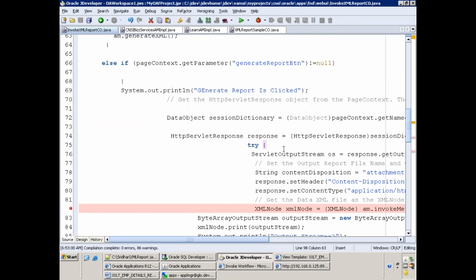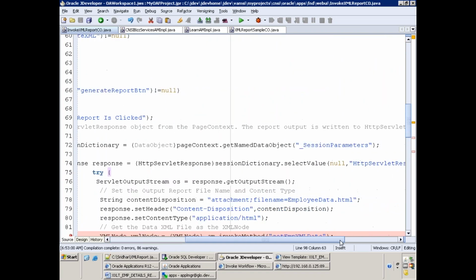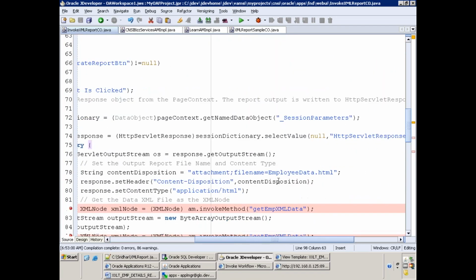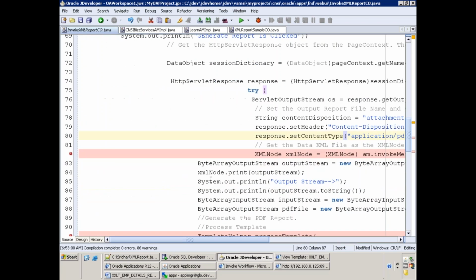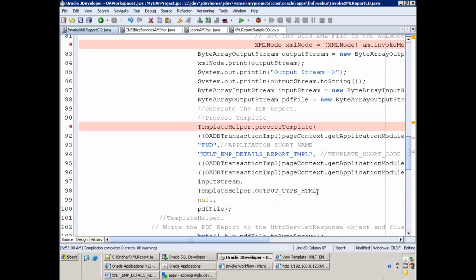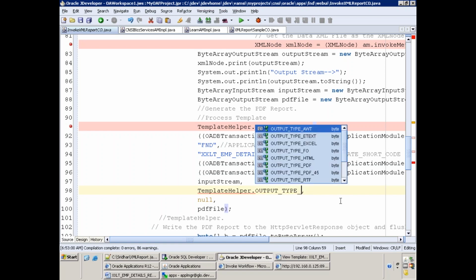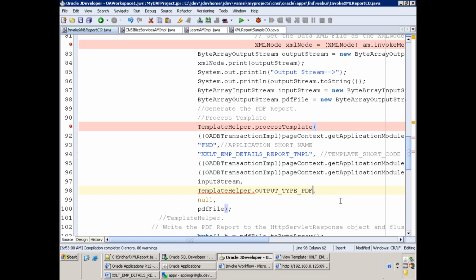We do not need to change the code. The only thing is, if you observe, we have a file name type as HTML. I'll just change it to PDF. And the response type as application/HTML, I'll just change it to PDF. And there is another place in the template helper API. We have this particular variable called template helper dot output type. You can just see the list of types. It supports this number of types. So I'll change it to PDF.